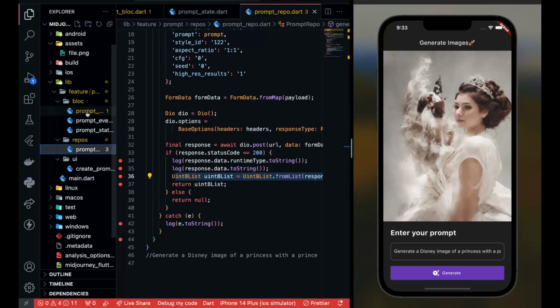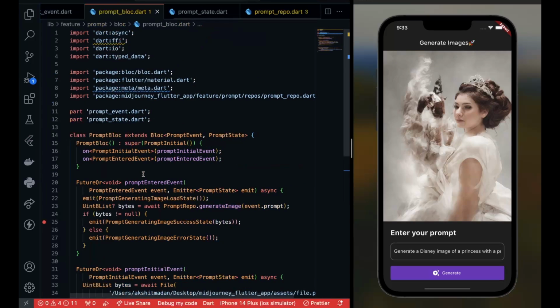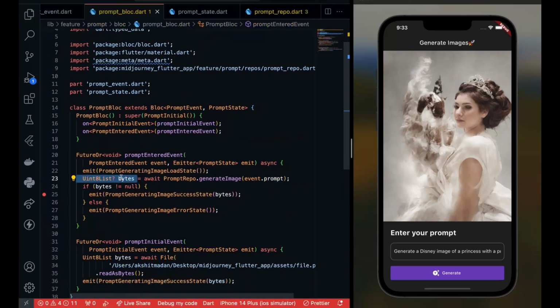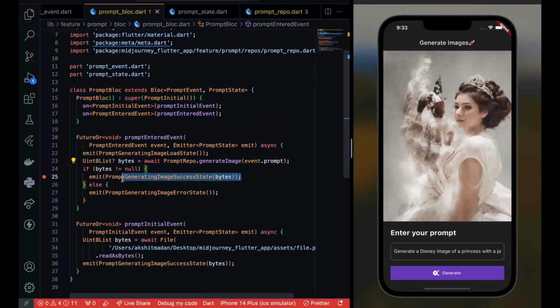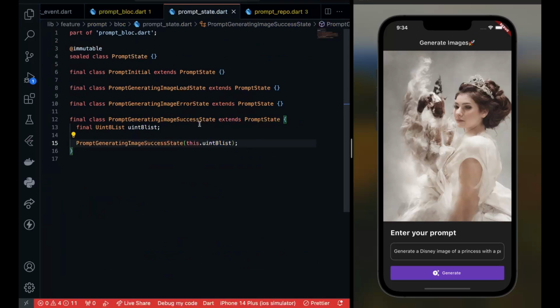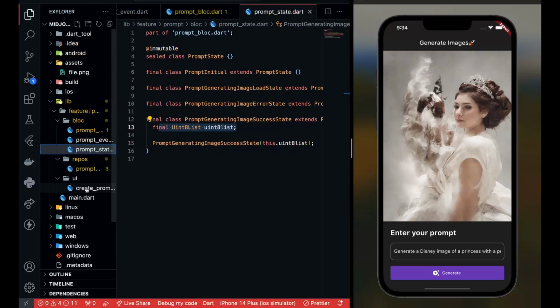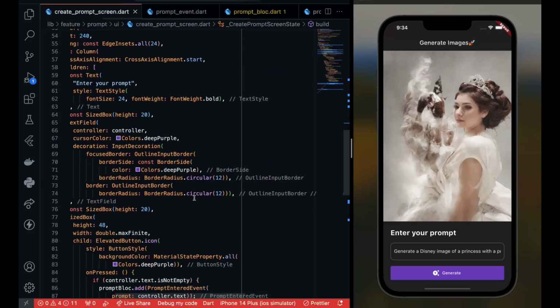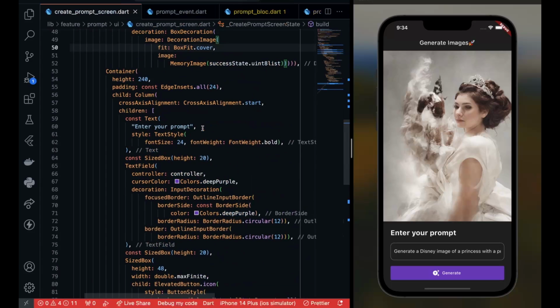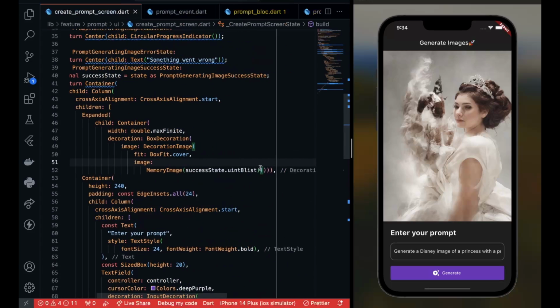Now you can see the block. In the block, I'm taking the Uint8List bytes and I'm returning the bytes itself. You can see the success state is going to take the Uint8List bytes. Now go to your UI file in the memory image. Where is my memory image? Yeah, memory image success state.uint8List. So this is going to render the Uint8List. Now let's try one more time.